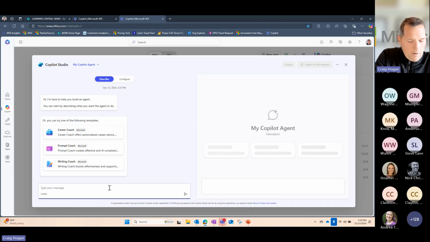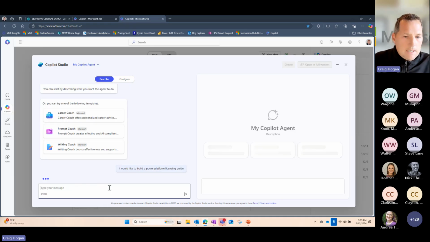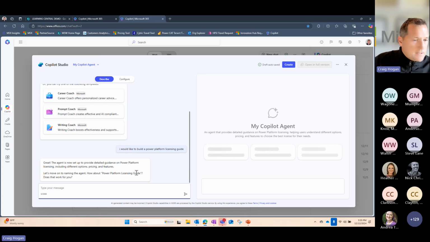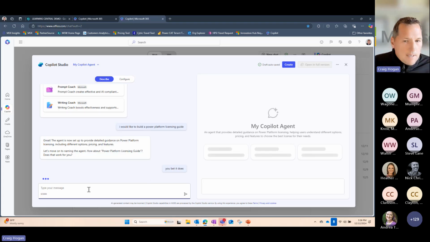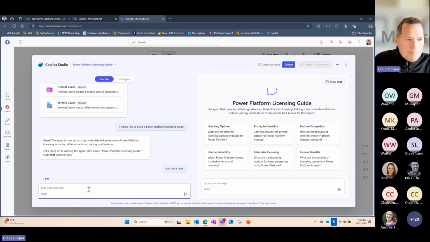So let's say I want to build a policy bot. Actually, you know what? I'd like to build a Power Platform licensing guide, because everybody loves to read licensing guides. It's so much fun. So I'm now in natural language, just interacting with this agent experience. And now it's going to say, hey, this is great. How about we call it Original Power Platform Licensing Guide? Does that work? You bet it does. So now I'm creating this, and it's walking me through the steps to do this.